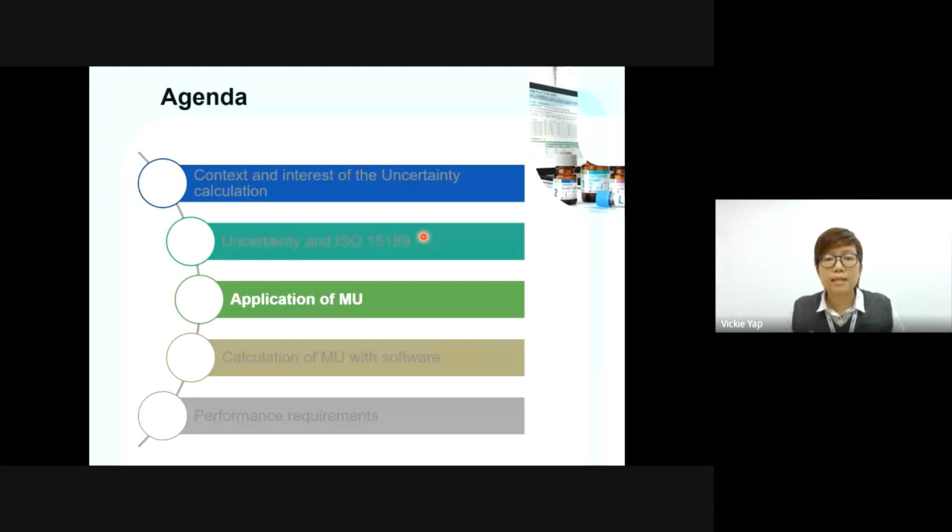And then we come to uncertainty and ISO 15189. Under ISO 15189, it's stated that we can ignore the pre-analytical part and the post-analytical part. We should focus on the analytical part to calculate our MU. To calculate this MU, we have two factors, the precision factor and also the bias factor.